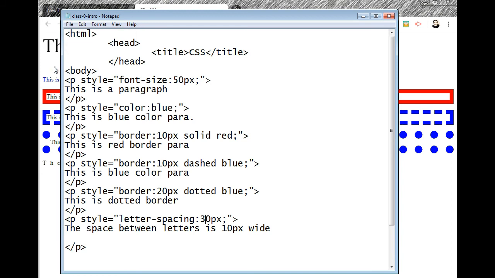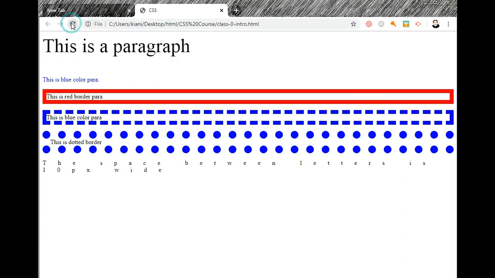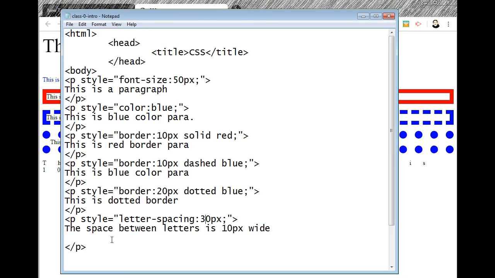Save, and this is 30 pixels wide. This is 30 pixels between the letters, this is letter spacing, right? Between letters is 10 pixel wide, right? Okay.